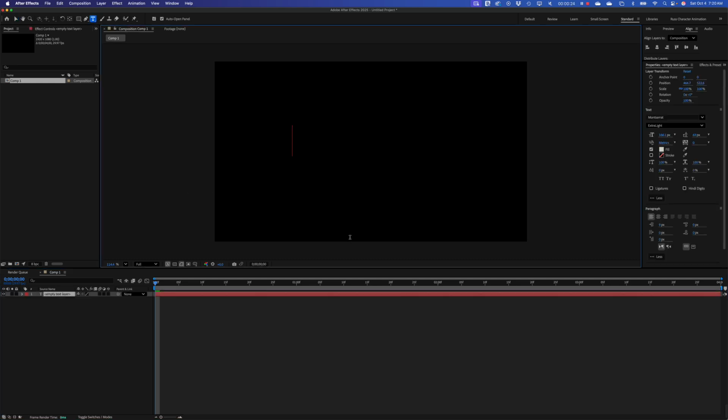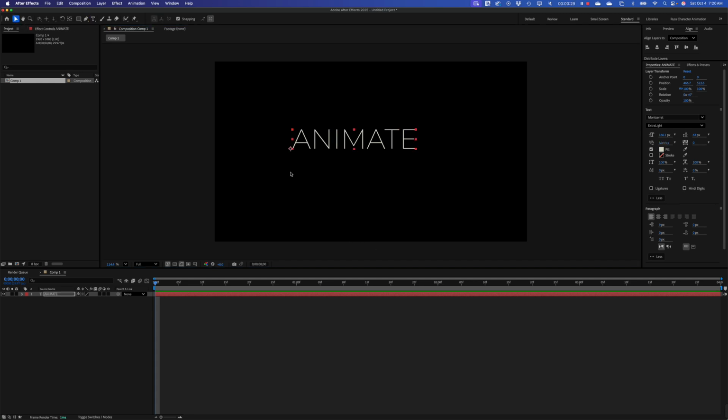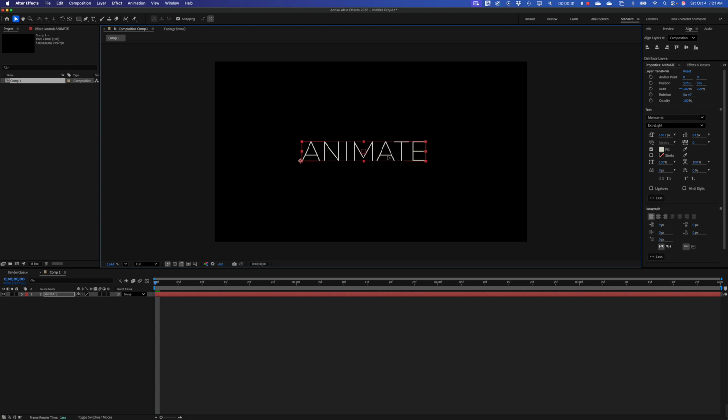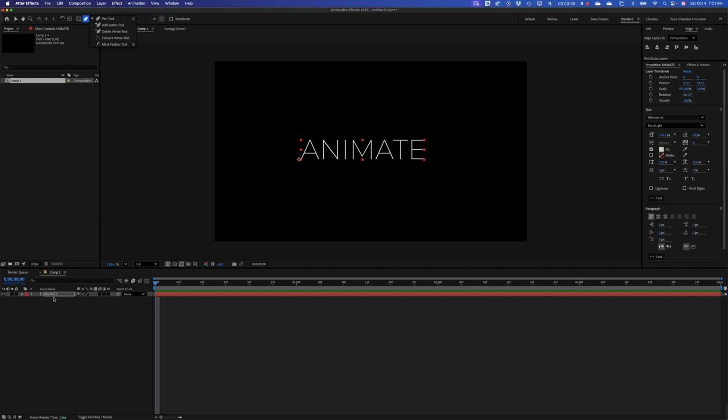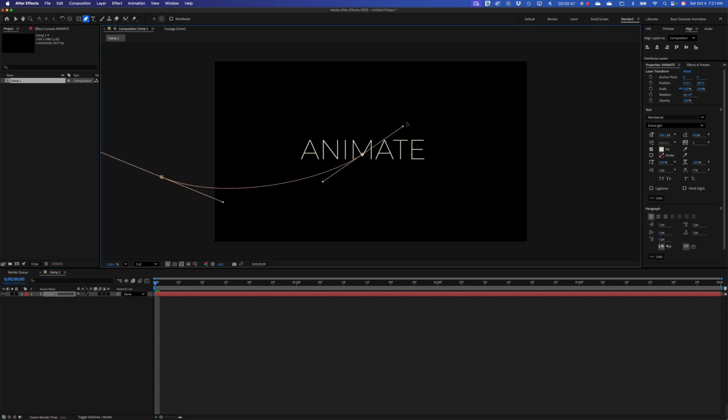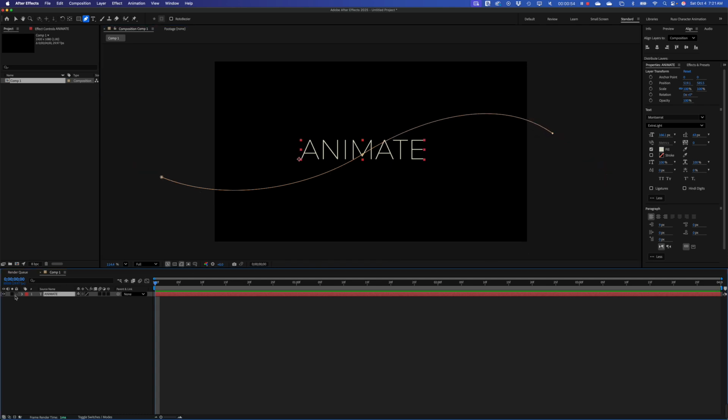I'm just going to set a word. Animate will be good. I'll center it up in my space. And I'm going to grab my pen tool with the type layer selected and draw a nice smooth path. And what that does, since I had the type layer selected, it creates a mask.